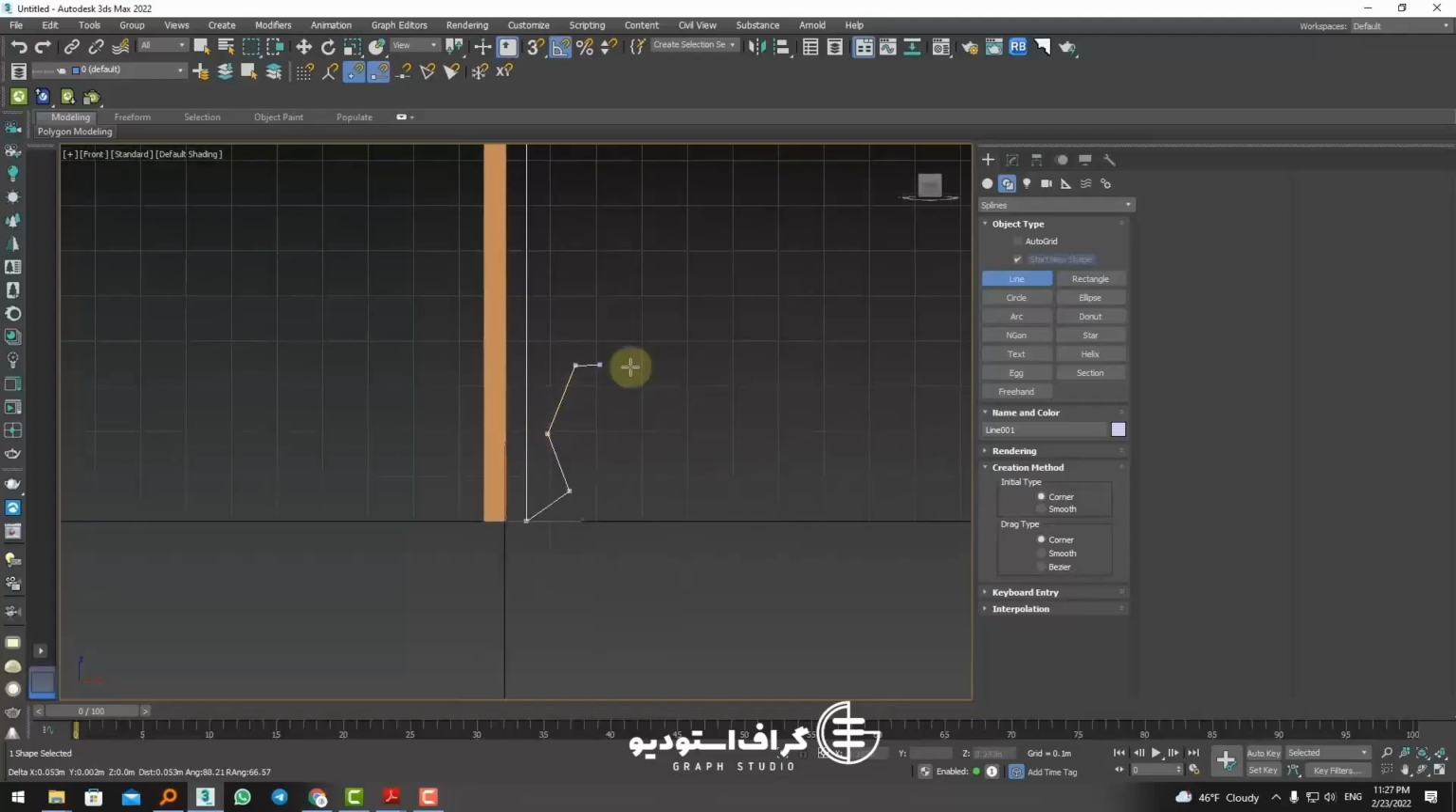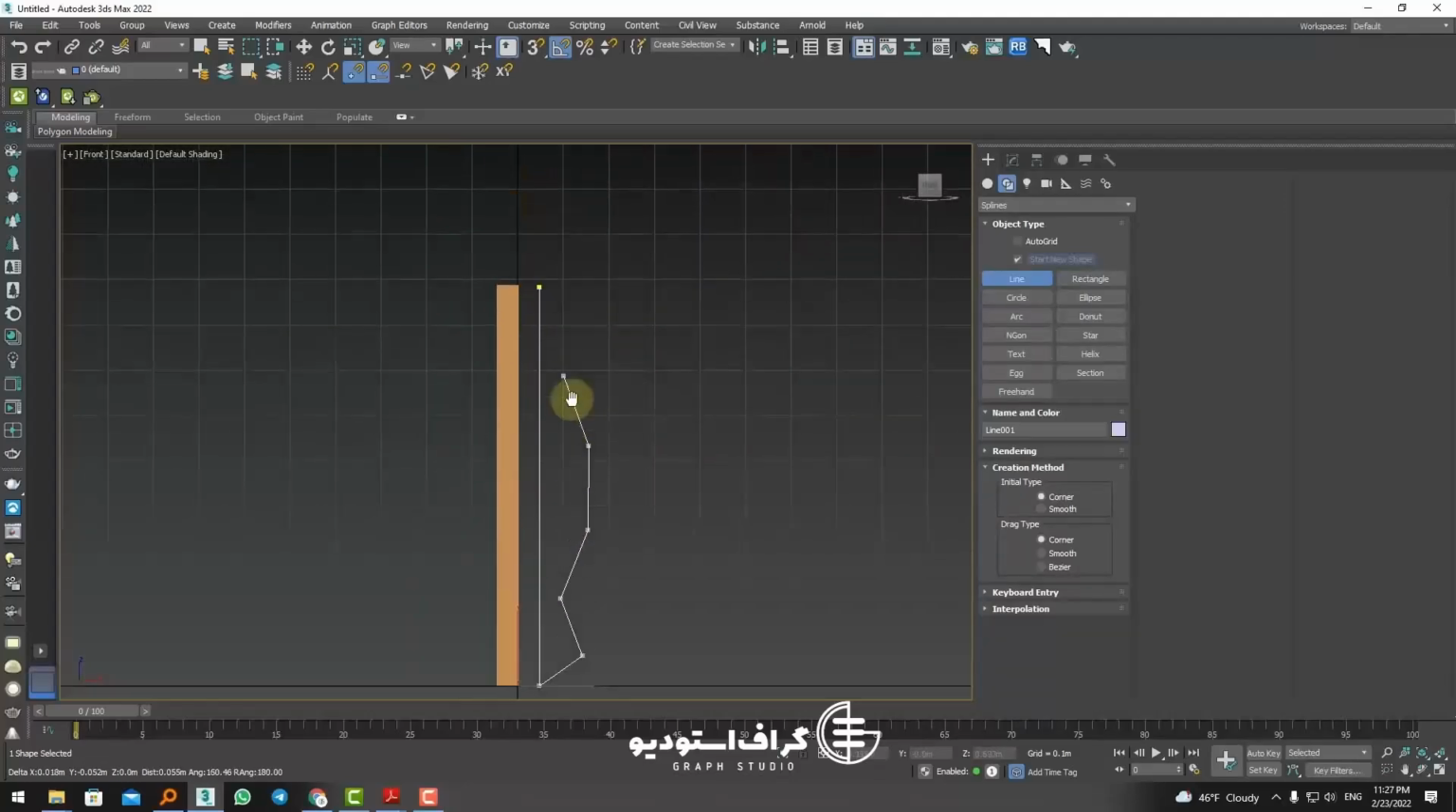Okay, I select these and pull them down a bit. We can easily edit this, even with the help of the Show End Result option. Just let me smooth these out. Yeah, I'll smooth it out like this and put it exactly in this part.